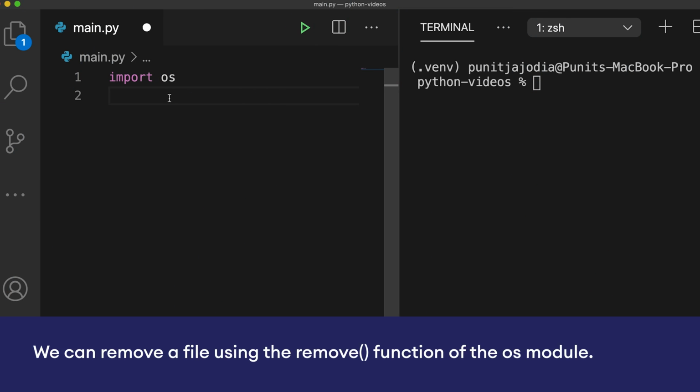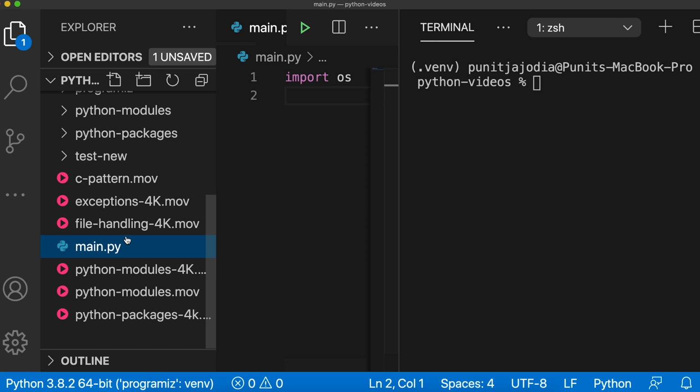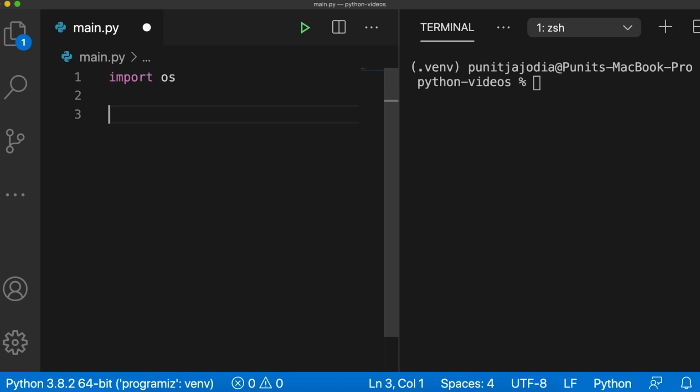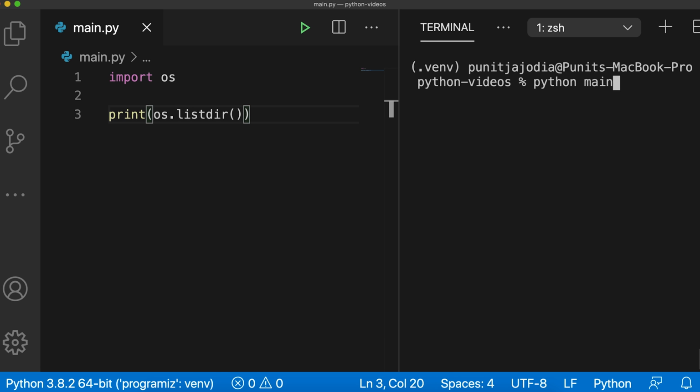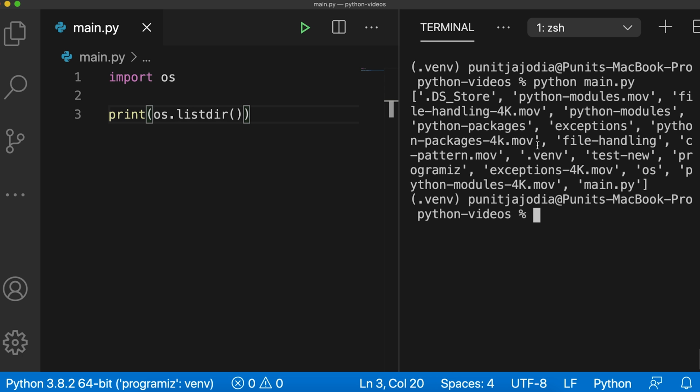We can remove a file using the remove function of the OS module. So I'll go to my folder list and I can see that there's an exceptions 4k.mov file here. I'll remove it using Python. So in my code editor, I'll say print. First, let me start by listing all the files and directories in this folder. And here I'll say python main.py. As you can see, there is a file called Python modules. Or let's remove this one. So I want to remove Python modules.mov.